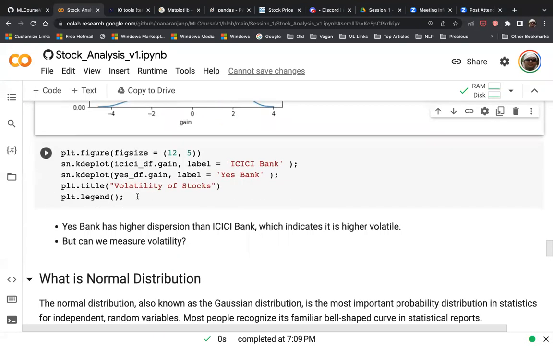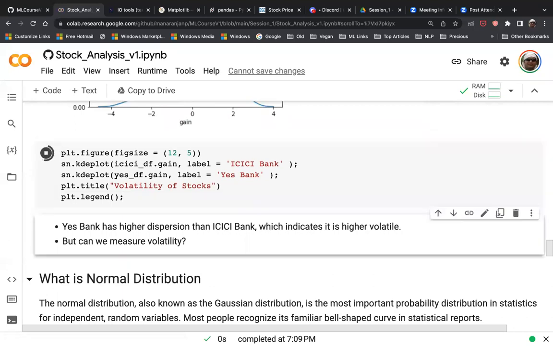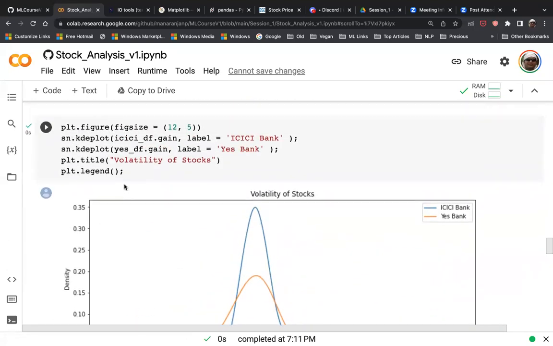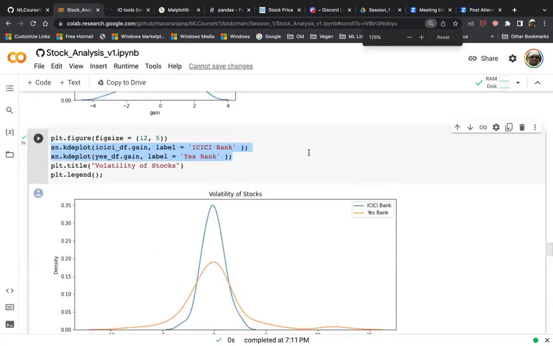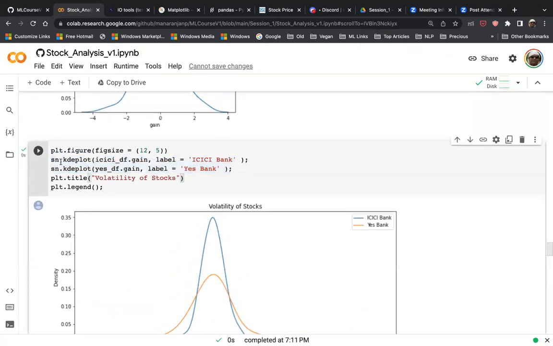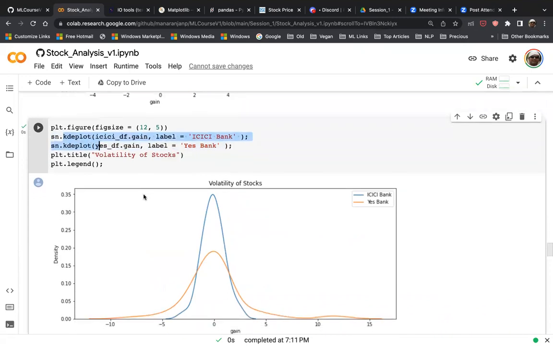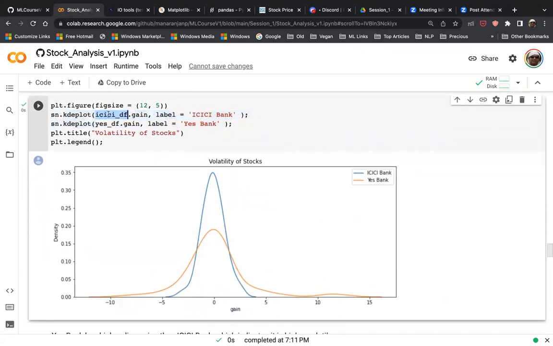Similarly, you can also plot it for both the stocks now. To do that, you can plot both the KDE plots in the same cell. If you plot both plots in the same cell, they'll be overlapped on each other, in this case ICICI Bank and Yes Bank. Because they're overlapped, we will not get to know which one belongs to whom. So you can specify a label for that, like Yes Bank and ICICI Bank.